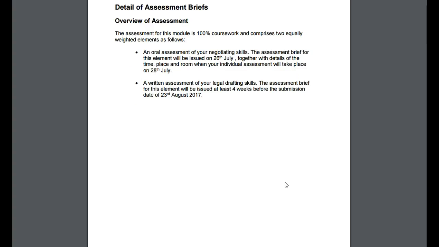So there are two elements of assessment for this module. You'll see that I've given an overview here in the module guide, and the two items are equally weighted, so they both count for 50% for your assessment for the module. One relates to an exercise in negotiating, so you will be paired with another student and asked to have a go at negotiating a settlement in relation to a fairly basic contract type issue.